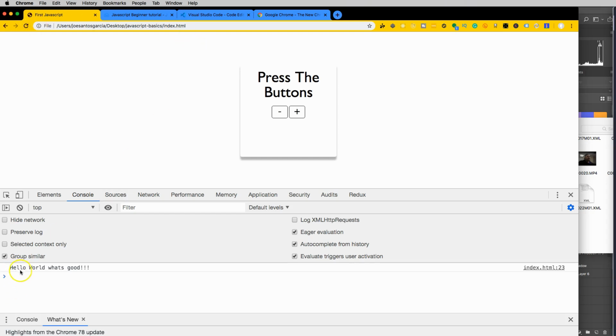We will get whatever we are actually returning back through the console log. We will see it here on our browser's console. Okay, it says, hello world, what's good? So as you guys can see, this is the first time you're writing JavaScript, guys. So let's just move on to the basics.